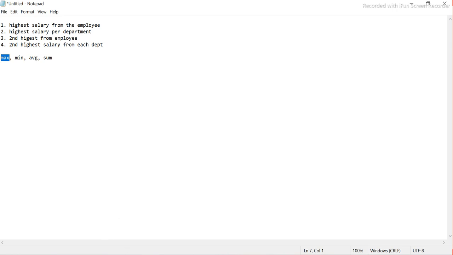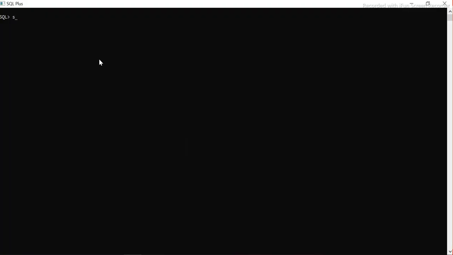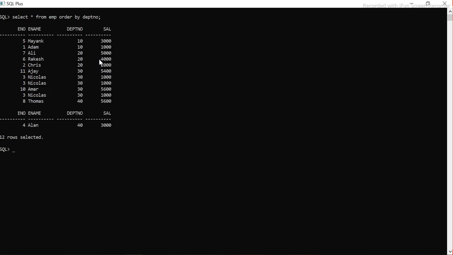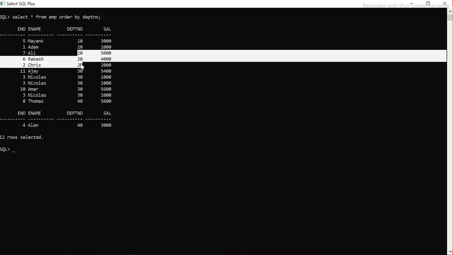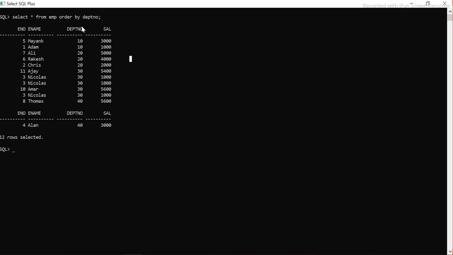For that, I have already created one table. Just let me show you. So select star from EMP, and I want to order by department number. If you look at here, guys, for department number 10, I have two records, and then for 20, I have these three records, 30, I have these five records, and so on.